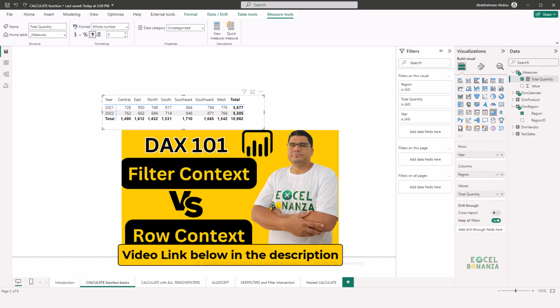And if you don't understand the concept of the filter context in DAX, I've created a video before explaining the different evaluation contexts in DAX, which are the filter context and the row context. So I'd highly recommend that you watch that video before watching this video about the calculate function if you don't understand the concept of the filter context. And the link will be down below in the description.